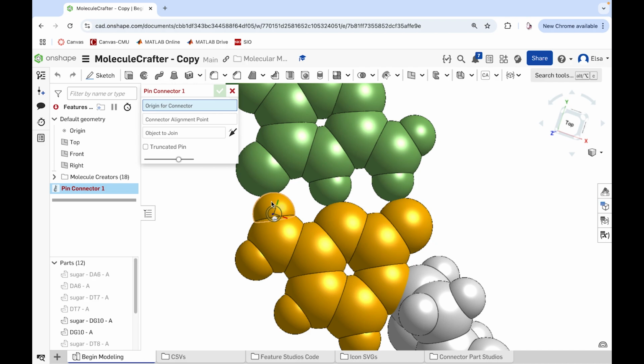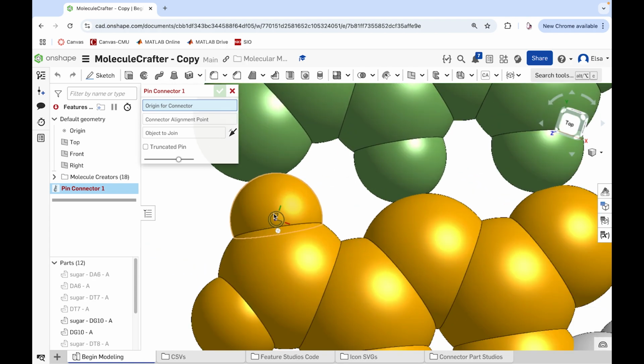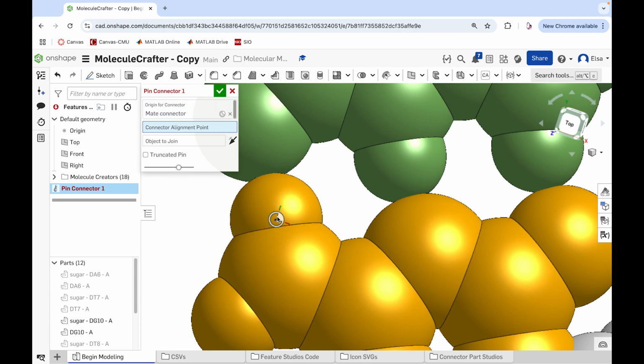So, the first thing you want to do for the pin connector is to choose the origin for the connector. If you hover over these atoms, you can see there's different locations where you can add the connector. You've got to make sure that what you're hovering over is actually the center of the atom. For instance, it can also be this mate connector on this surface, and that's not what we want. We want this mate connector right here.